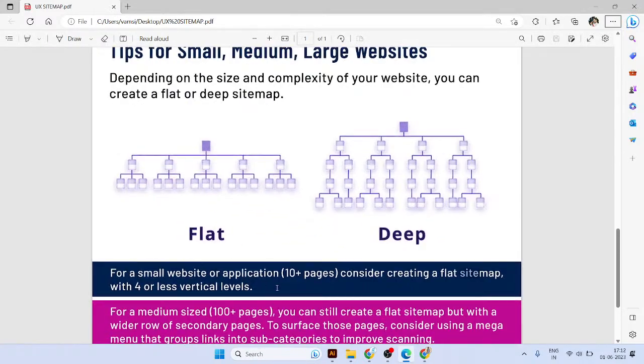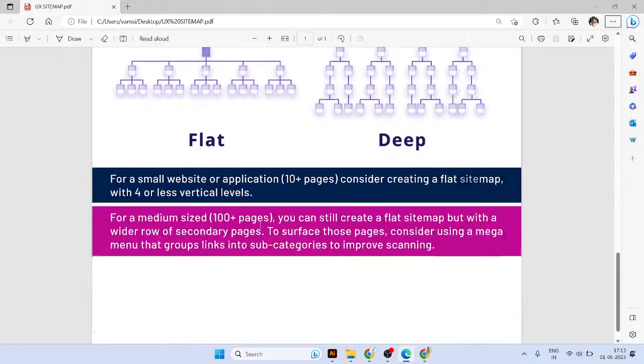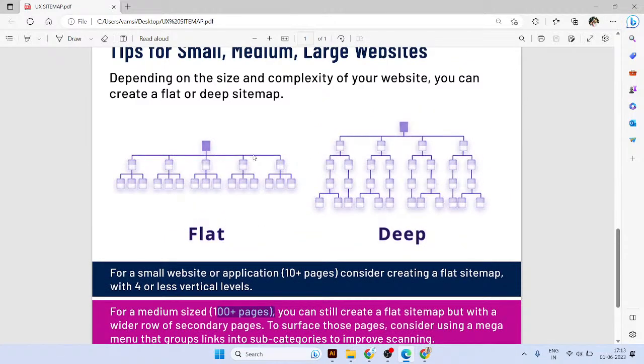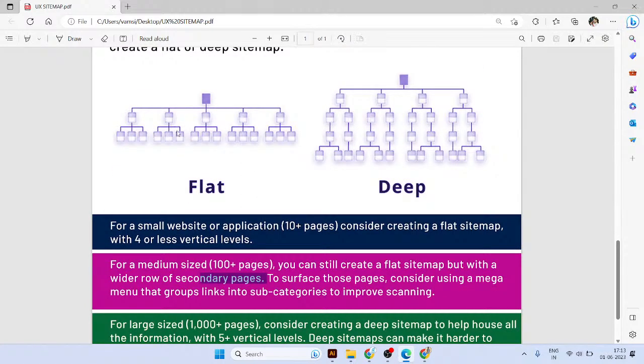So flat is nothing but 10 to 20 pages, which we call a flat sitemap. In this flat sitemap we have almost 4 to 5 vertical levels. For 100 plus pages we can also use the flat sitemap with secondary pages, duplicating these with a link from starting point to ending point. To surface those pages, consider using a mega menu. If you want the same 5 rows, you can repeat another 5 rows, and keep adding more rows and columns vertically.